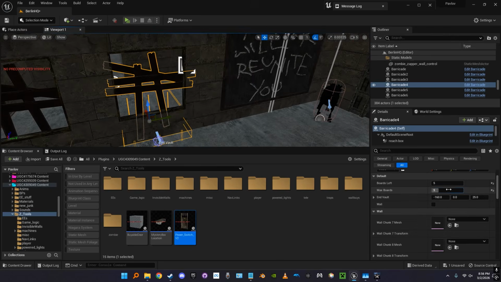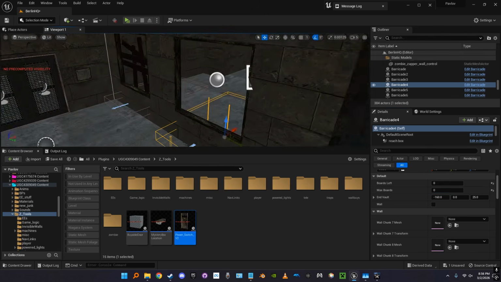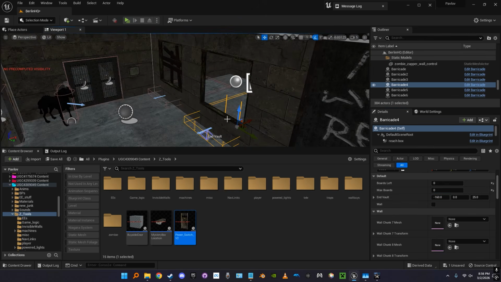Oh yeah, you can also, if you just want a little vault entrance, hit 0 window boards. Then, if he's just jumping over a fence or something out in the woods, that's what you want to do for that.